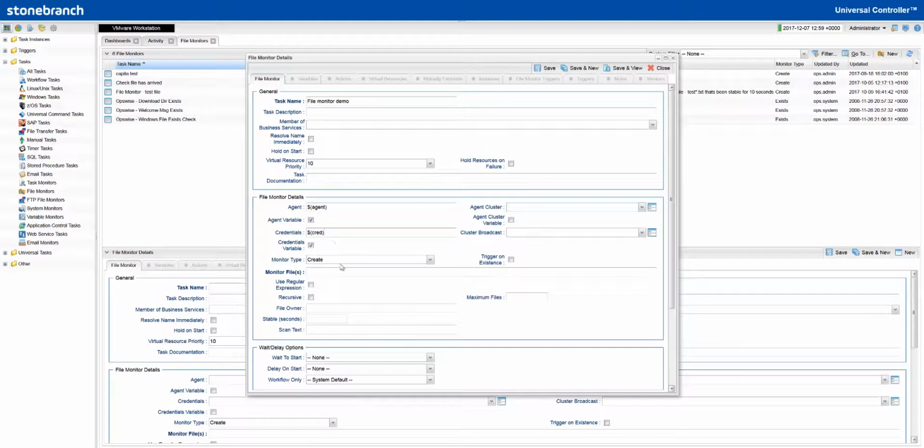Now we need to select the monitor type, i.e. what are we looking to monitor? The drop-down list lets you choose either create, wait for the creation of one or more files; delete, wait for the deletion of one or more files; change, monitor for a change in one or more files. Please note this is not supported for ZOS. Exists, check to see if one or more files already exist. And missing, check to see if one or more files do not exist.